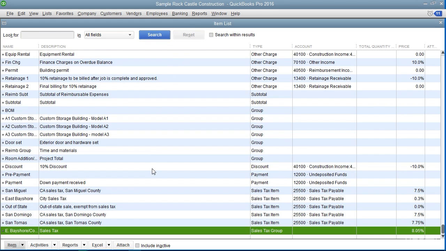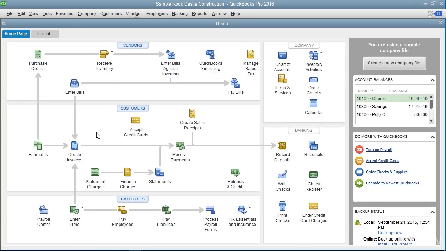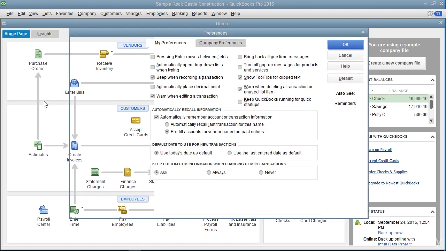You should inspect your sales tax preferences within QuickBooks before you begin collecting sales taxes through your sales forms in case you need to modify any of the default settings. To do this, select Edit, then Preferences from the menu bar to open the Preferences dialog box.